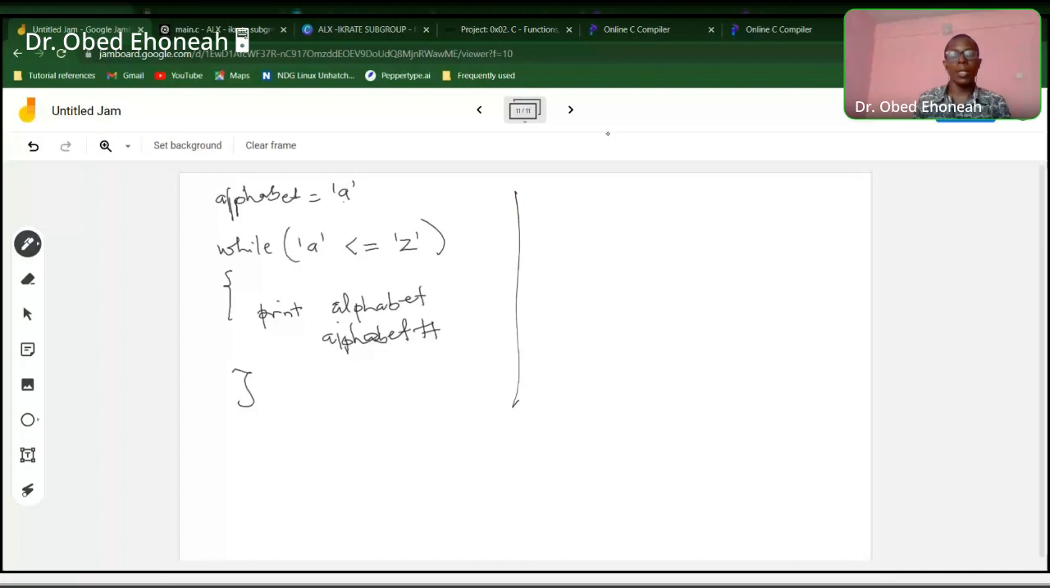What is happening is, for the first time, this alphabet is A. So it comes in, what it checks for is A less than Z. Yes, A is less than Z. So go ahead and print alphabet. That's A. Then add 1 to alphabet. So we now get B. Meaning now this value here is no longer A. It has changed to B because we have added to it. Wherever we see alphabet now, the value of alphabet is B.